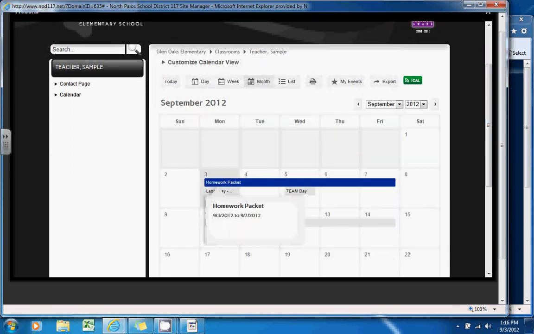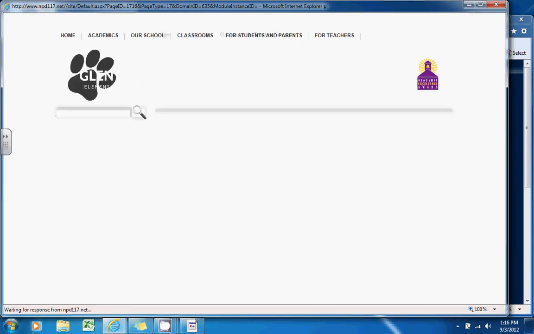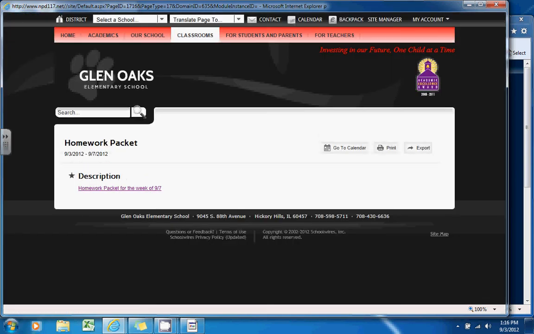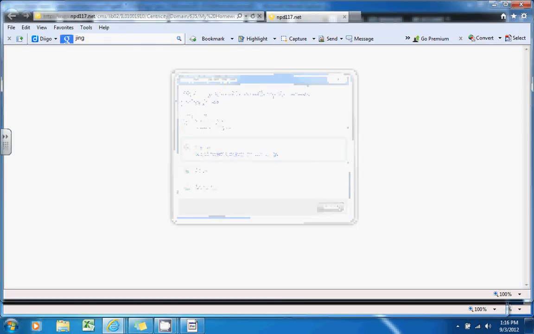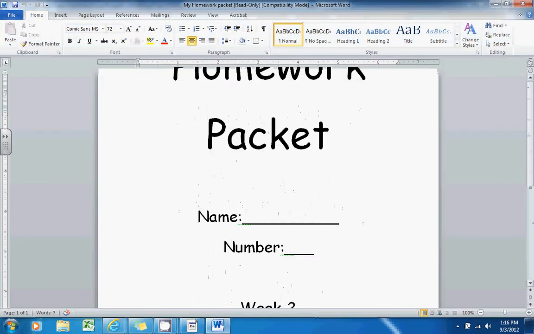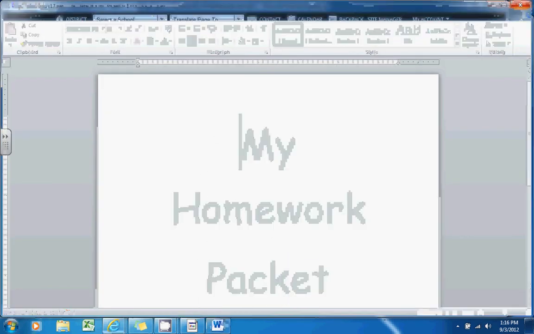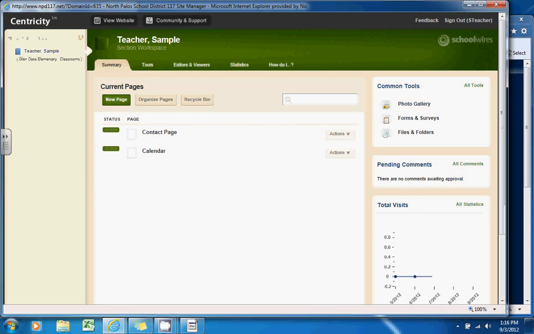I'm also going to click on my homework assignment event and just verify that I can download the file that I had uploaded and that it's the correct file I had intended to upload. Since the assignment looks like I had uploaded the correct file, I can go back into Site Manager now and continue editing my website. This has been how you add the calendar page to your Schoolwires website.